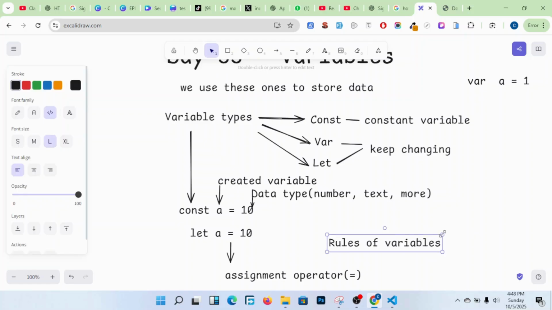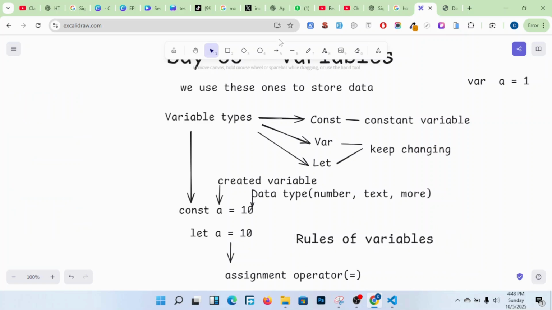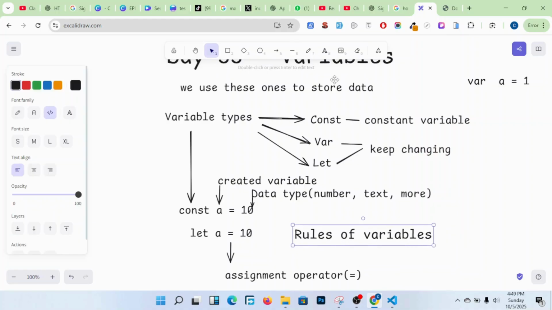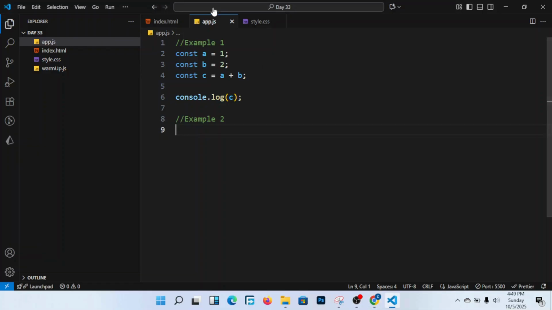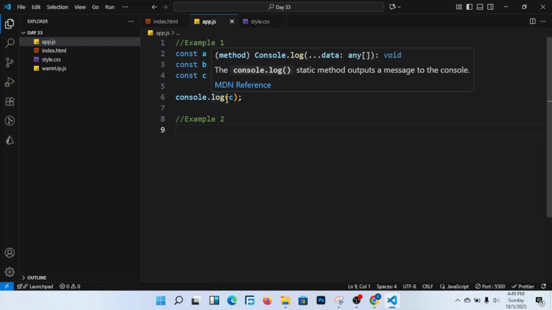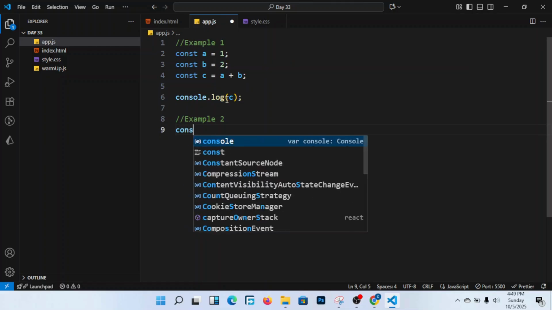The first thing I can tell you even before I talk about rules of variables is: don't repeat the variables you have already used. Don't repeat them because it will detect that very fast. Variables are these ones: a, b. These ones are always created. I say here const.